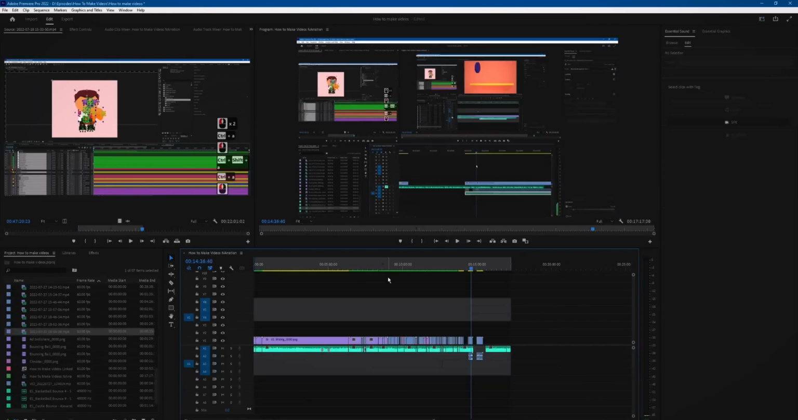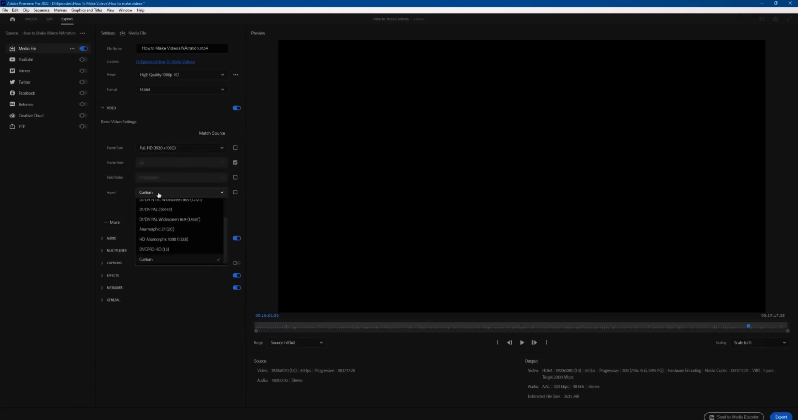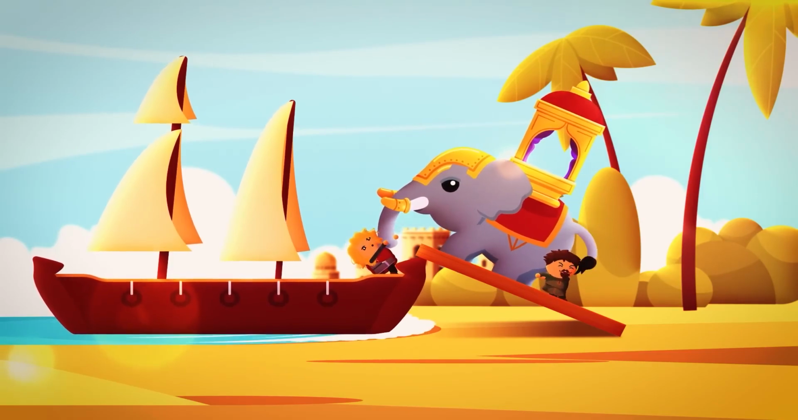Once I've done all this, I go to export and I render my video. These are the render settings that I use. I'm not sure if they're good, but the videos look okay, I assume. Add all this together and you've got an educational video.